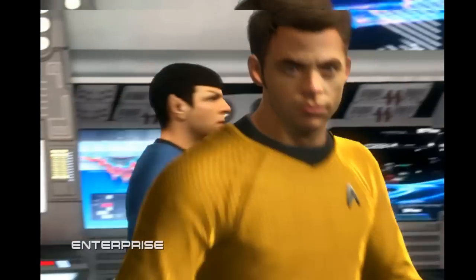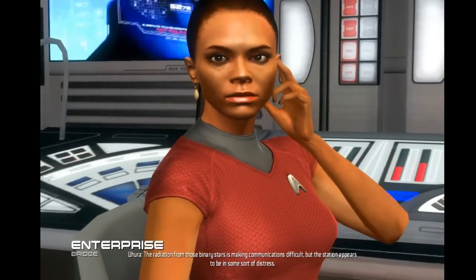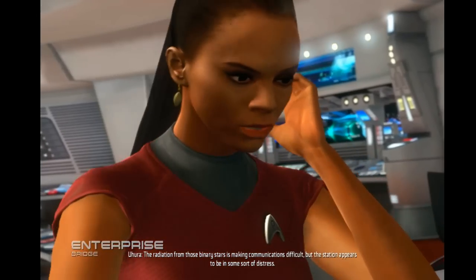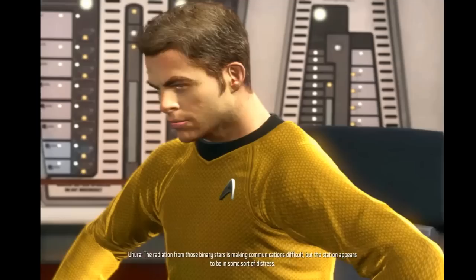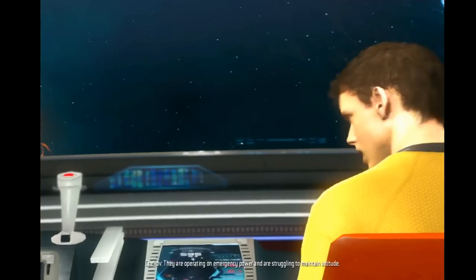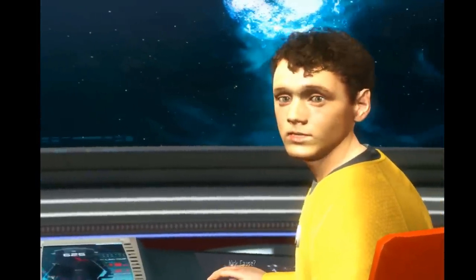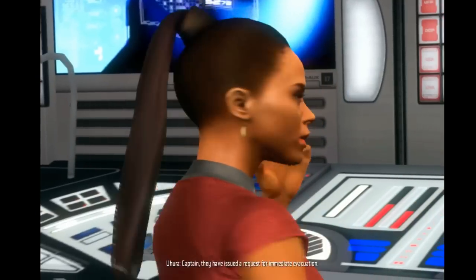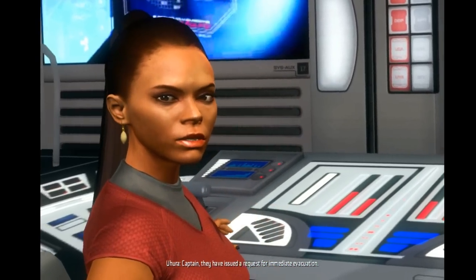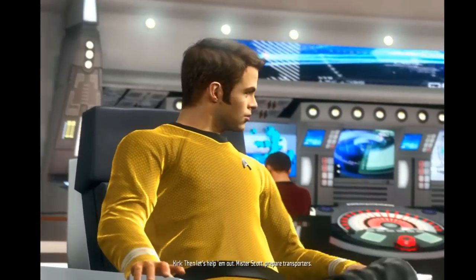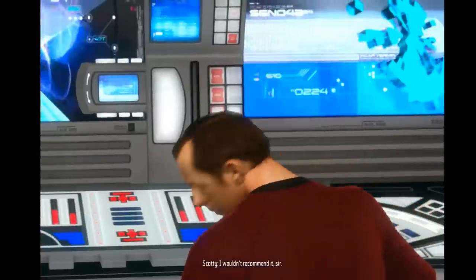What's going on down there? The radiation from those binary stars is making communications difficult, but the station appears to be in some sort of distress. Check their readings. They're operating on emergency power and are struggling to maintain altitude. Cause? Unknown, sir. Captain, they have issued a request for immediate evacuation. Then let's help them out. Mr. Scott, prepare transporters. I wouldn't recommend it, sir.